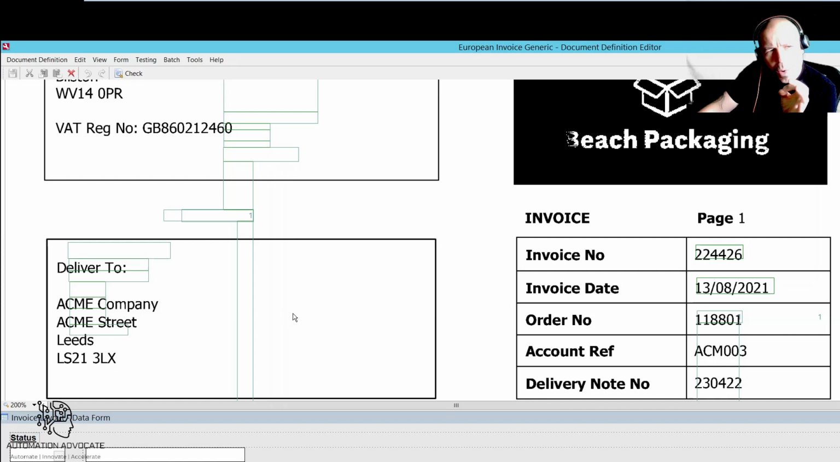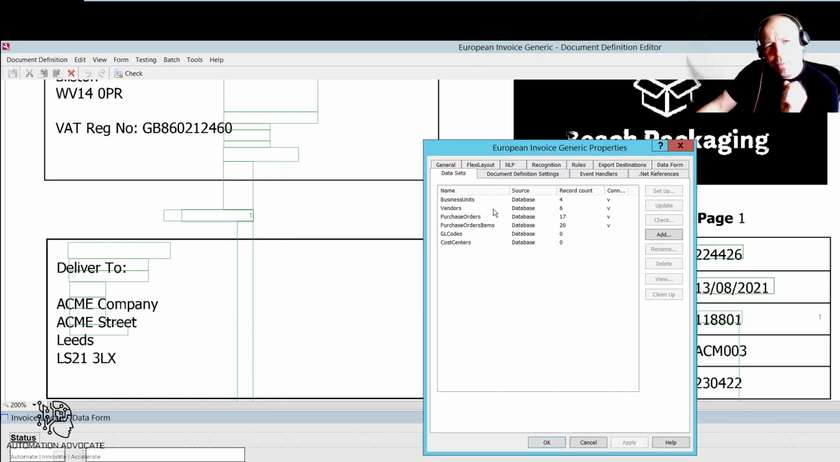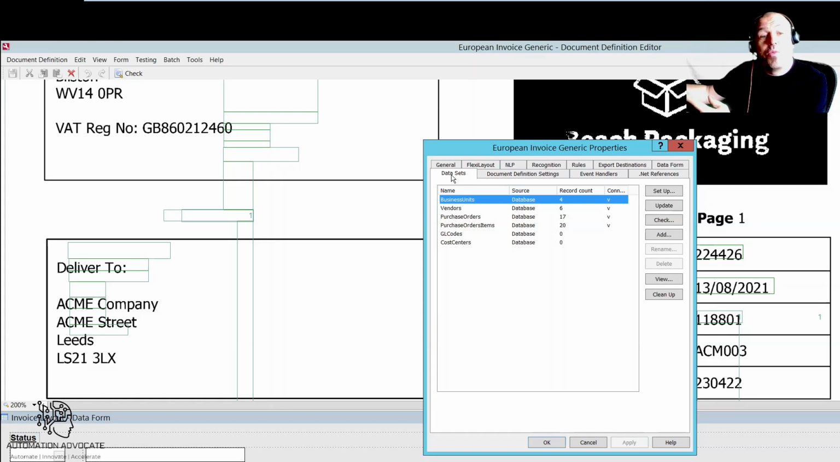And so that's very well defined on the page. If I have a look in the settings for this particular capture project, you'll see that I have a data set. So a lot of what we do when it comes to automation, and certainly with document processing, is looking on the page and determining what's being told to us by using reference data, master data, data sets. So you can see here, there's more videos around vendors and purchase orders and order item lines coming in further on later on down the line.